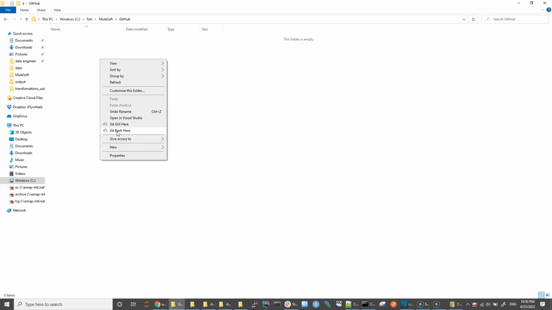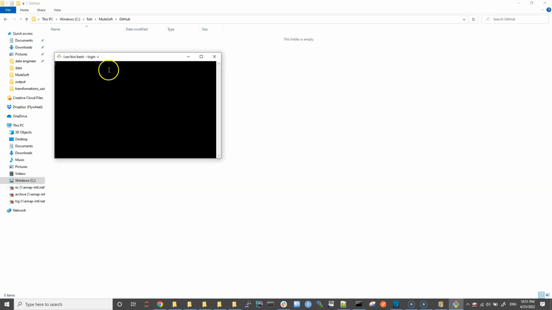As I said, you can use the GUI version or the bash version, either of them. But the bash version, as a developer, it is good if you get used to coding. There are a couple of commands that we are going to see. In this tutorial, we are going to use Git Bash, but you can also try Git GUI. So Git Bash Here. As you can see, it opens this window in this location, which is in this GitHub folder.